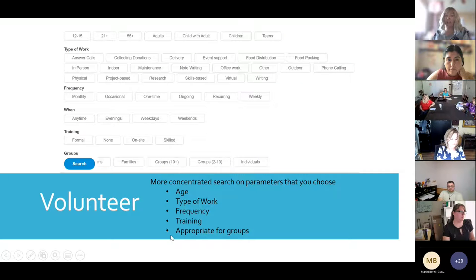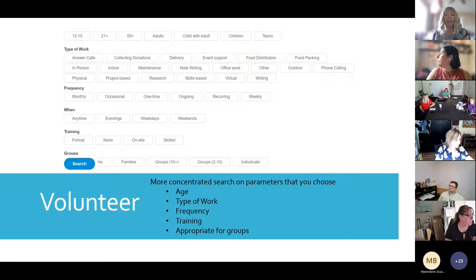If you hit the volunteer tab, that goes into a more concentrated search based on parameters that you choose. So is this volunteer opportunity? These are the ages that we're looking for it to be appropriate. This is the type of work I'm looking for. Frequency. Do I need training? What time is that? Evenings, anytime, weekends, things like that. And then there's if it's appropriate for groups.